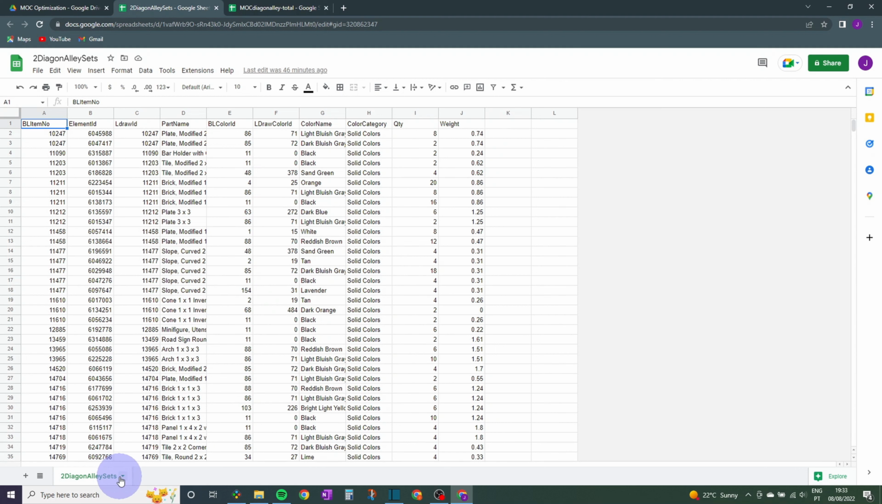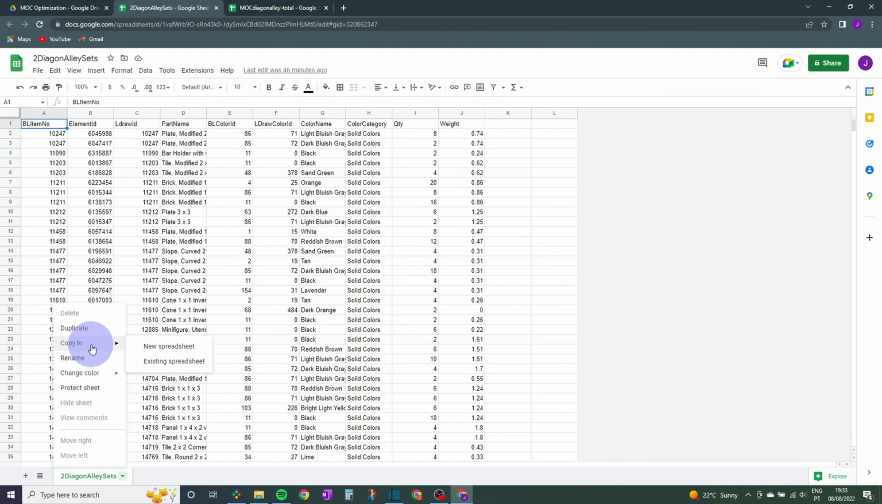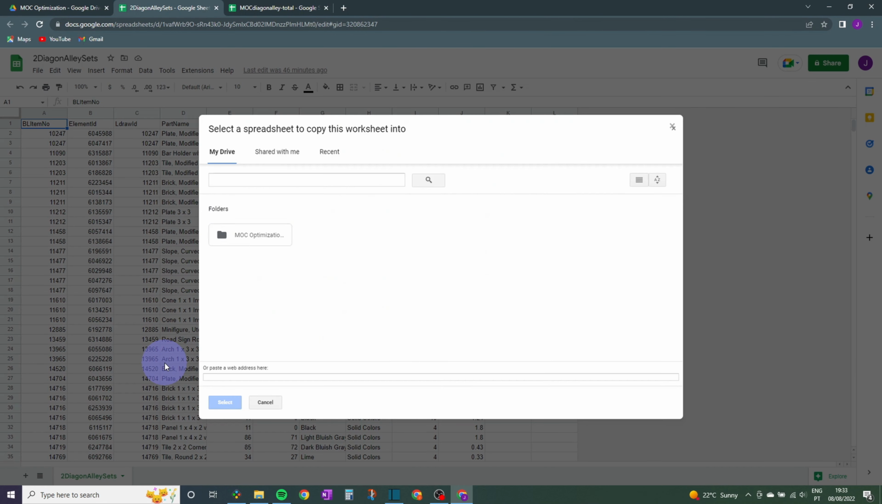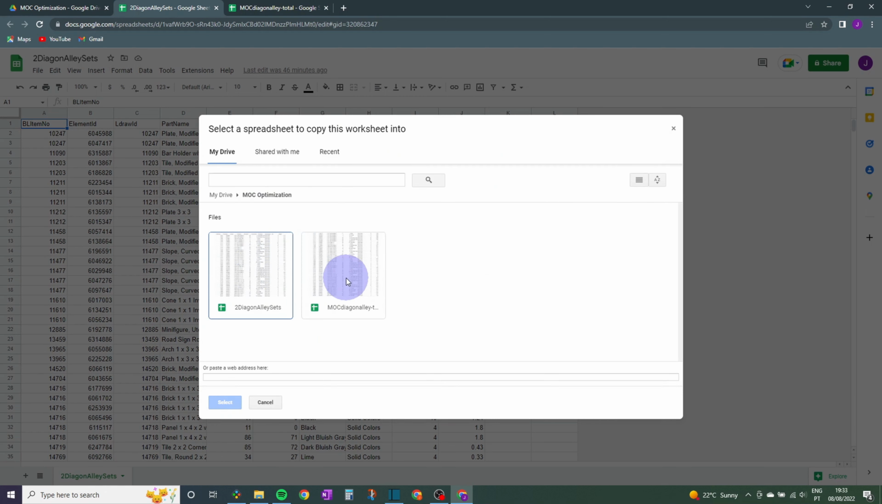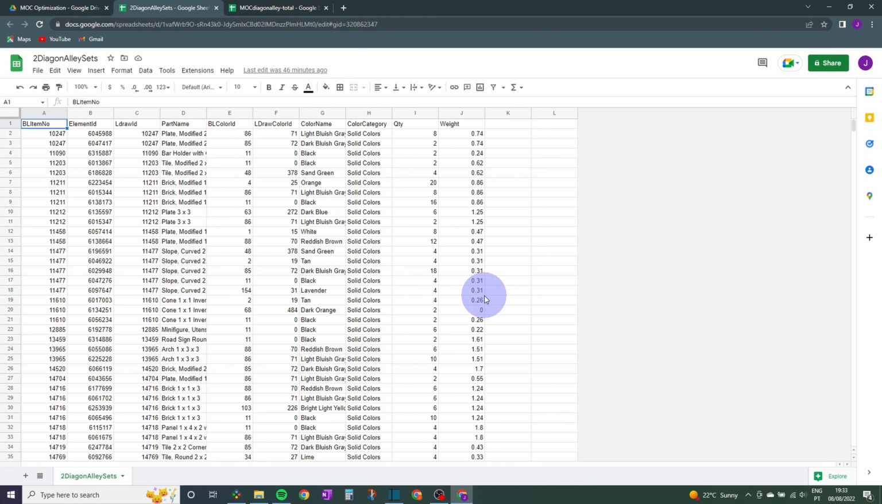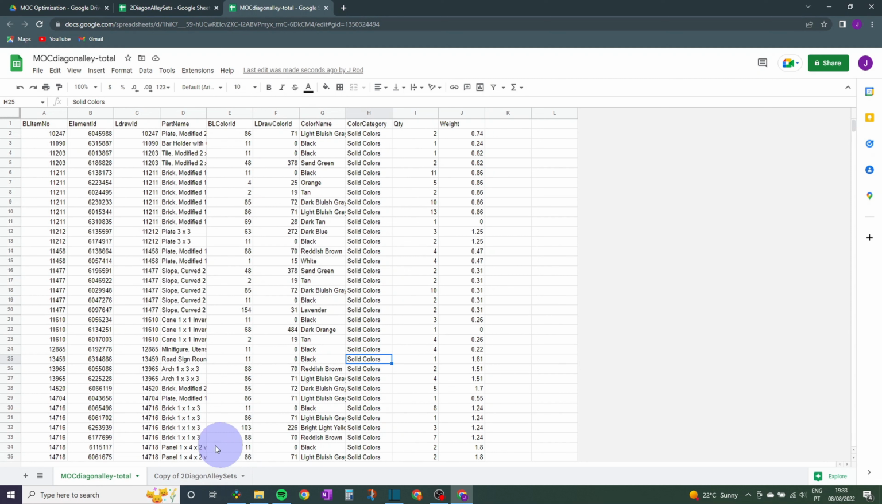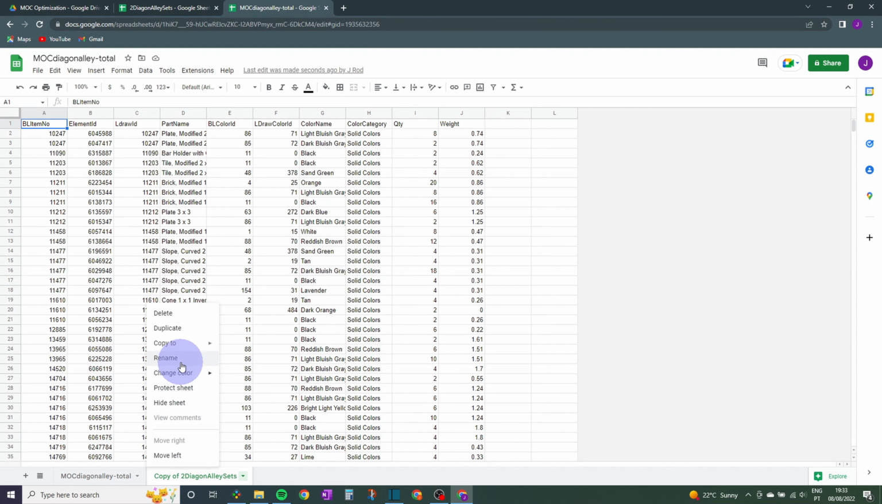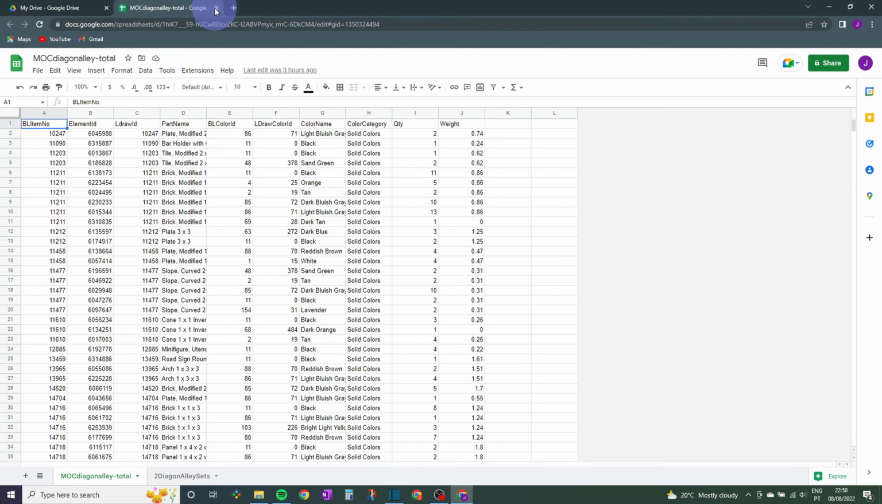To copy it, right-click the sheet name in the bottom of the screen, select Copy to, and then Existing Spreadsheet. Select the MOC parts file and the new sheet will appear in that file with the name Copy of the original sheet name. You can remove this copy if you want, no harm comes from that. So now we have both the MOC parts and the set parts in the same file in 2 separate sheets.